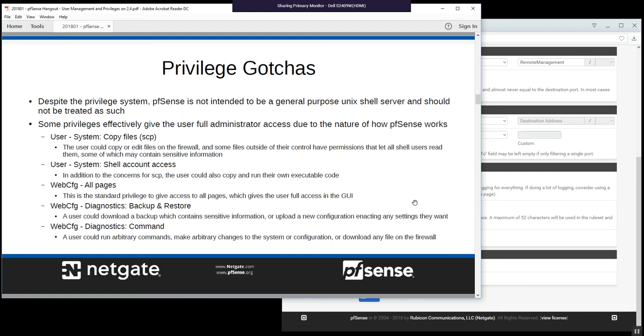Another one is just giving somebody full shell account access. In addition to the concerns for copying files with SCP, they could upload and run their own executables. So for things like Meltdown or Spectre, you might have an issue there. So you don't want to allow that from anybody you don't trust. We have our standard all pages for the web configurator, and that is just full access to the GUI. So of course they'll have full access to the GUI if you give them that.